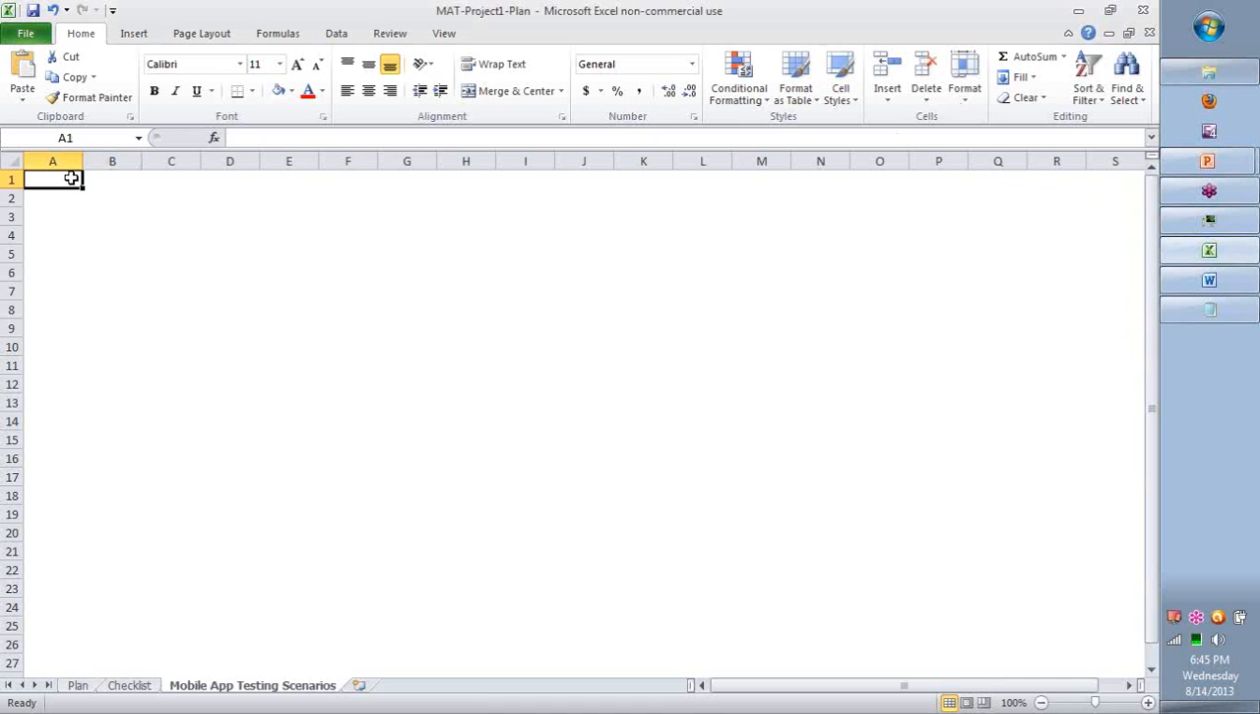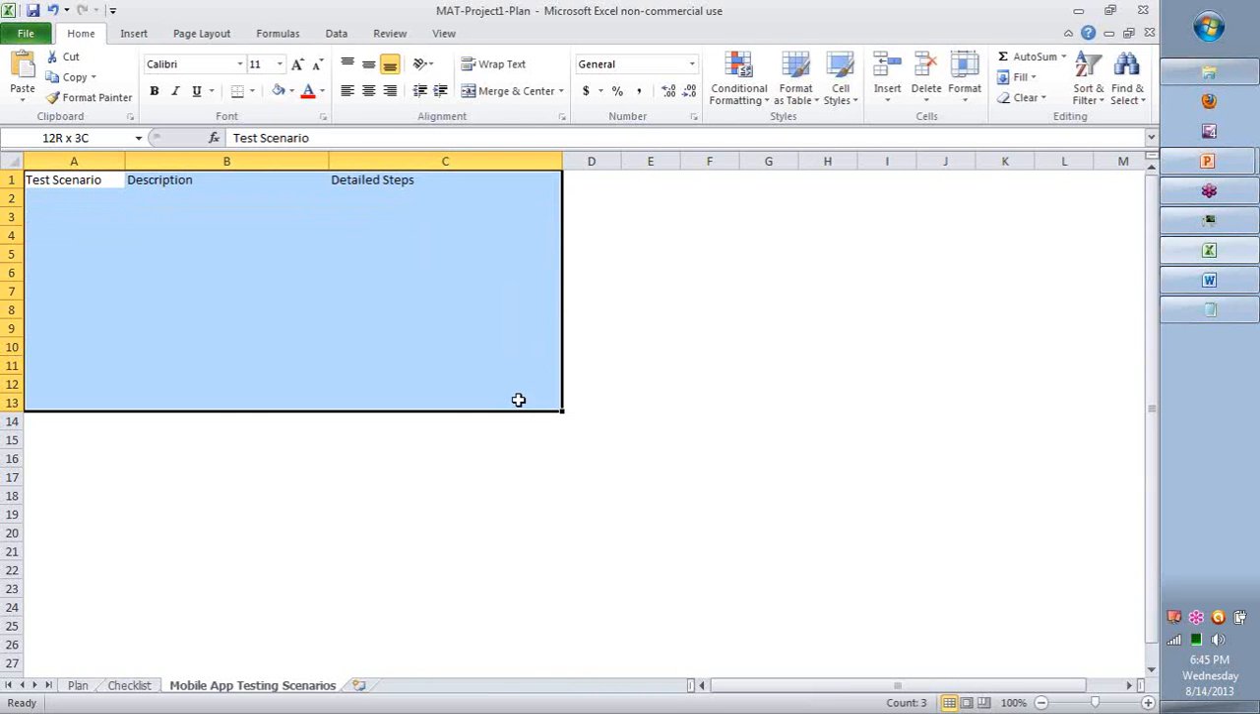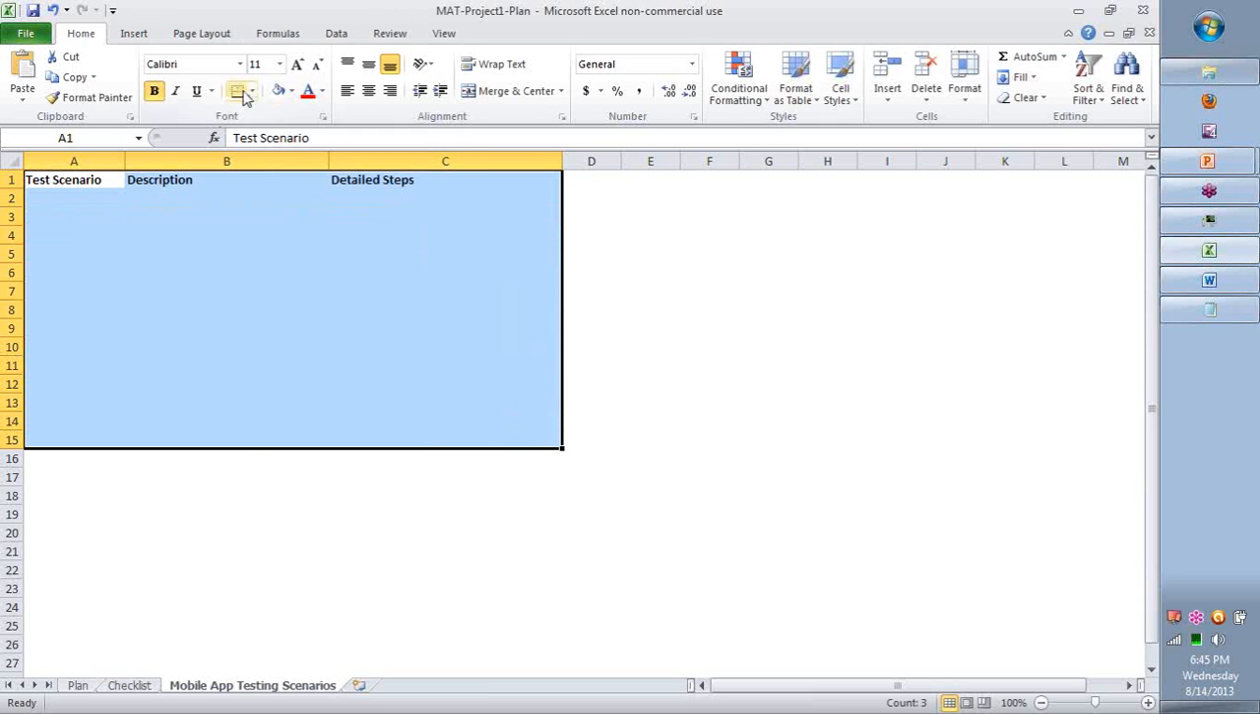Okay, so let me put the broad categories. Test scenario: what is it that we will test? Test description of it, detailed steps. So this is what we will do, team, and this is where the specific differentiation of what we're going to be doing specific to mobile application testing is coming in. This is the essence of everything.